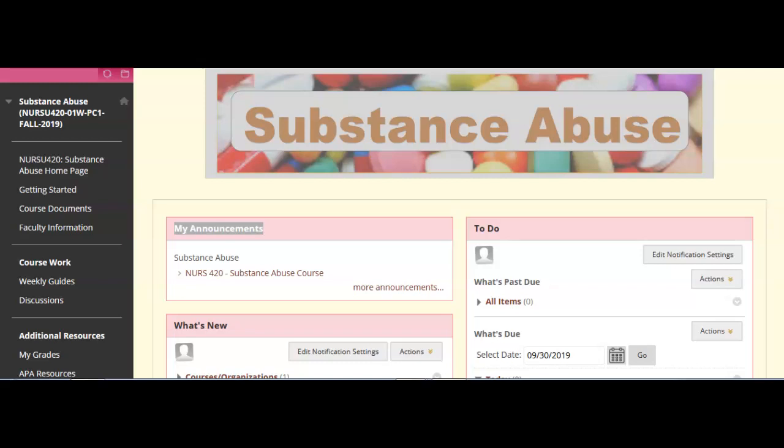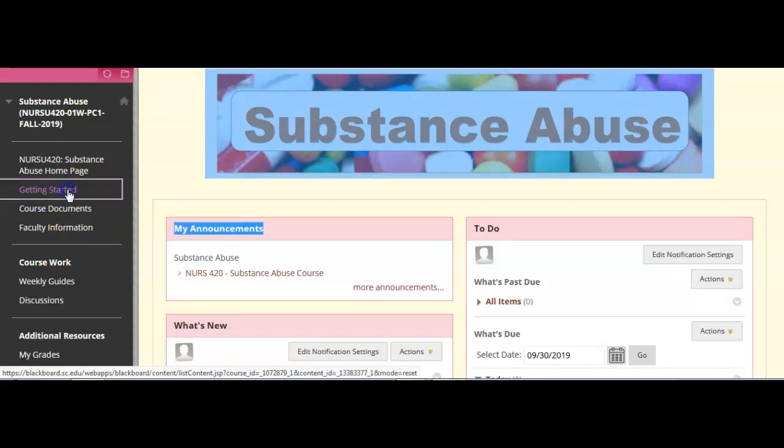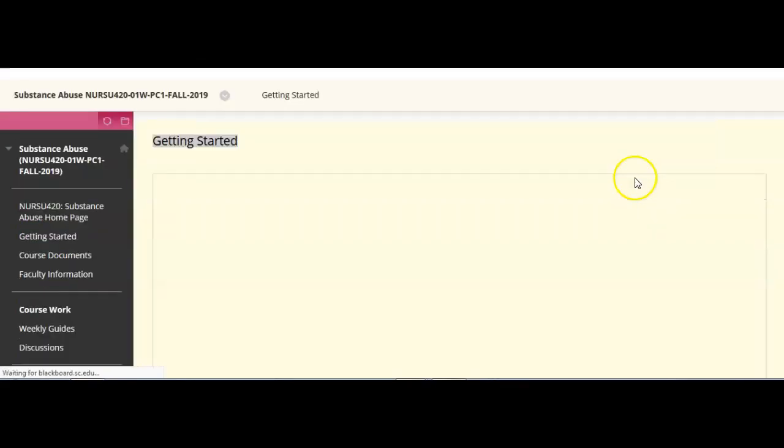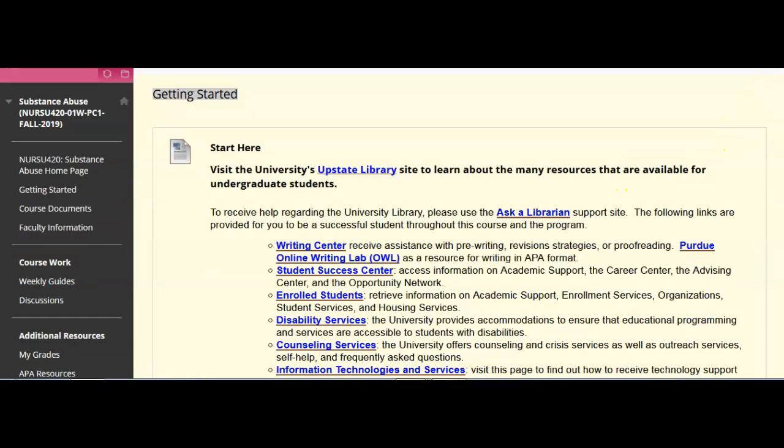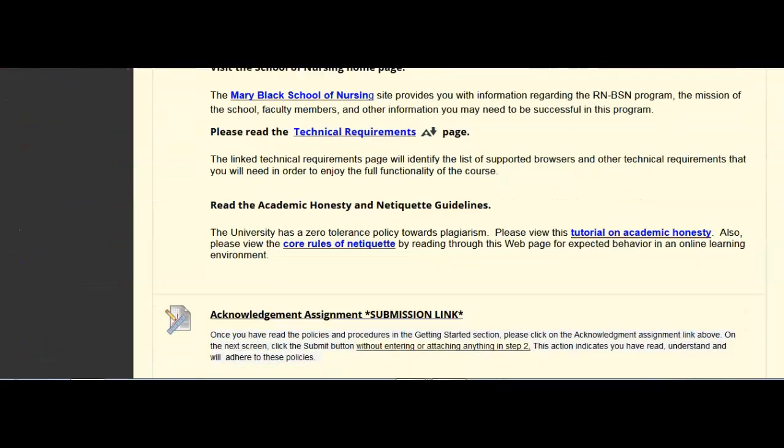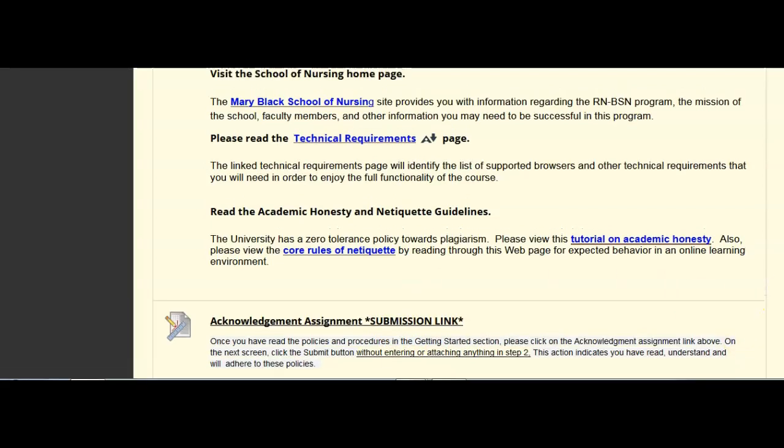So first, just want to talk about, this is what you should see when you come to the home page. Make sure you go over the Getting Started section. Once you go into the Getting Started, please be sure you review through this, and at the very bottom go through the acknowledgement. Just lets me know that you have reviewed this information.